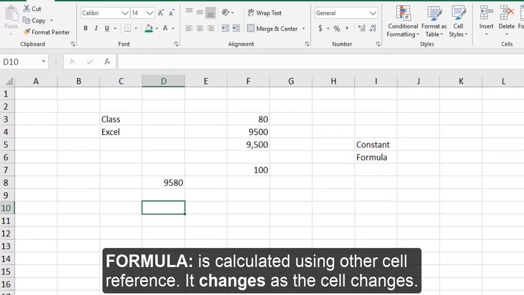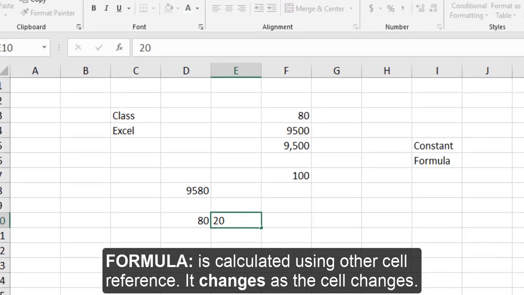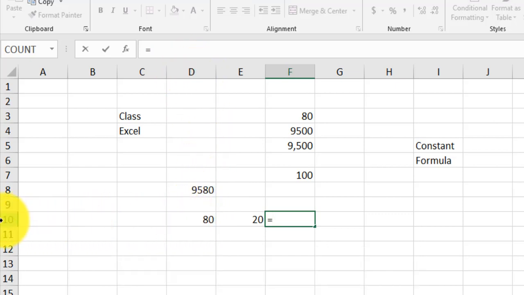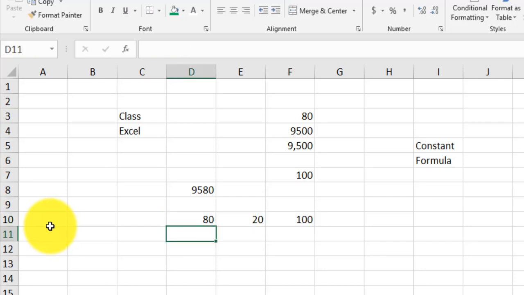Let's say I have 80 here and I have 20 here, and I type the formula equal to. In what cell do we have 80? If you look at this 80 here, it's under column heading D, under row heading 10. So I can call that D10. The cell address is D10. Then the other number 20, plus. What is the cell address for 20? It's under column heading E, under row heading 10. So that is also E10. So I have D10 plus E10. You can see both cells are selected. Then I press the enter key.